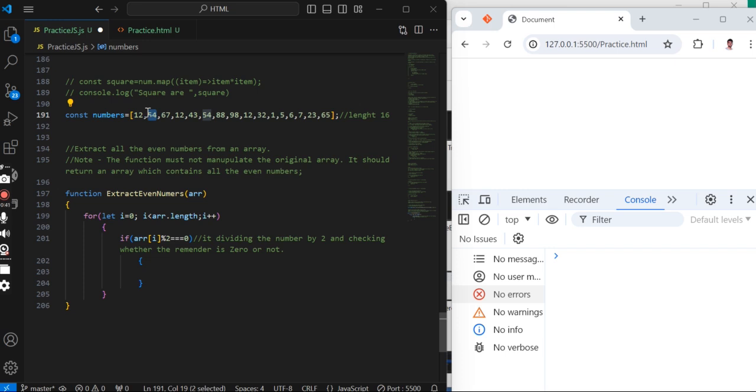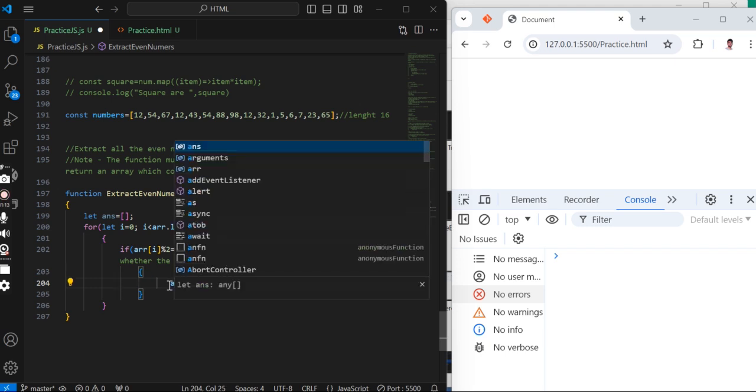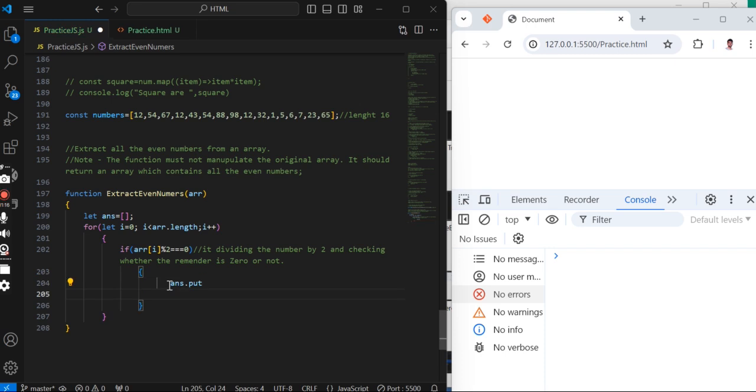So we need to define a variable. Where do we need to define it? Of course, in this function only. Why? Because that is the value we are going to return. So it must be here. answer is equal to an empty array. Here we find that this number is even, so we are going to put this number into this array. How do we put it? We push. answer.push.